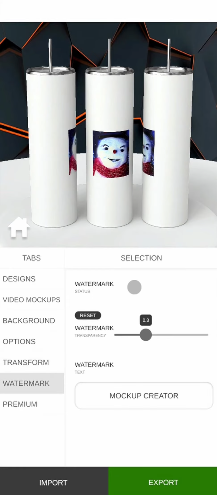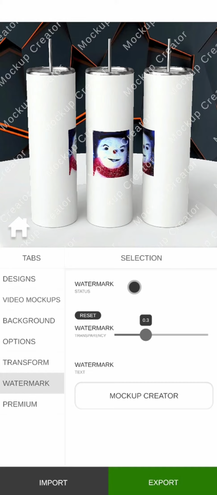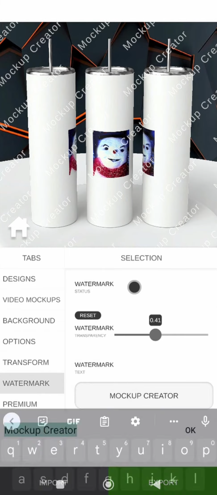Watermark. You may want to protect your work or showcase your brand, and for that we also have a watermark feature. Let's enable it. You can see that now we have a watermark in the viewport. You can adjust its intensity by playing with the transparency slider. Just like that. And now you can input the text that you would like to be shown as a watermark.